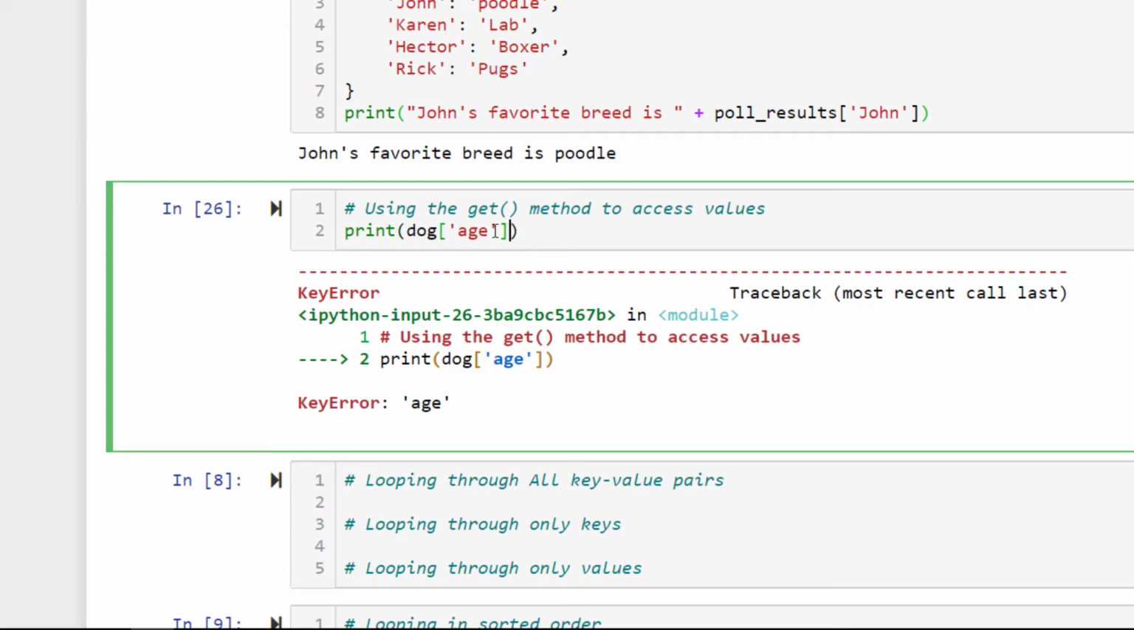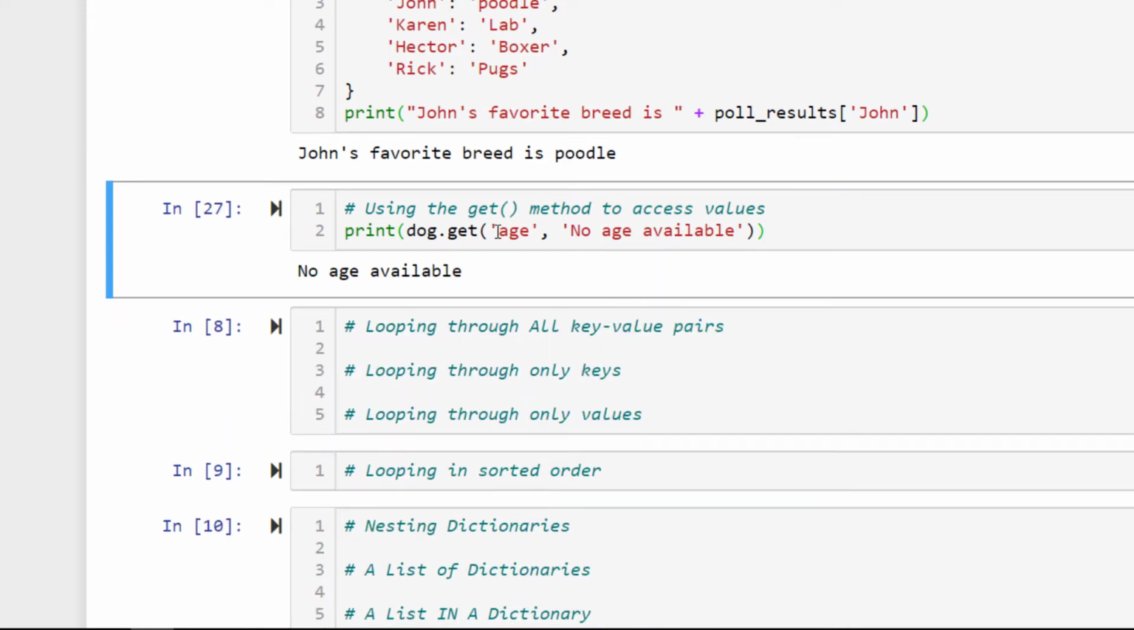Let's see what happens if we do that. So I'm going to use dog.get, and then let's call the key. We are going to call age, and then we need to give it a default value if age is not found. So no age available, for example. That way, if we call a key that does not exist, we won't get an error. Instead, we'll get a default return of something else.